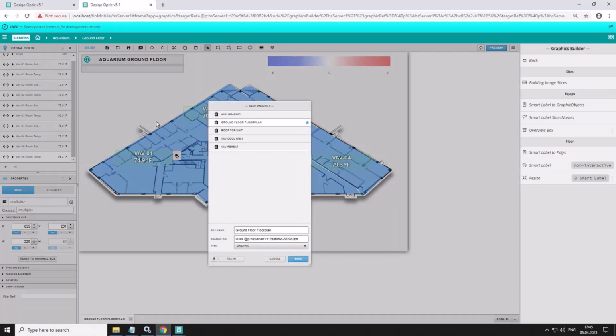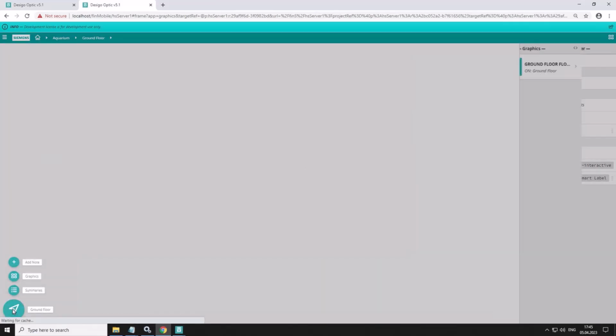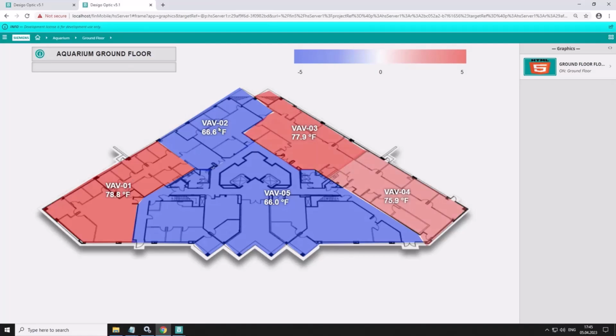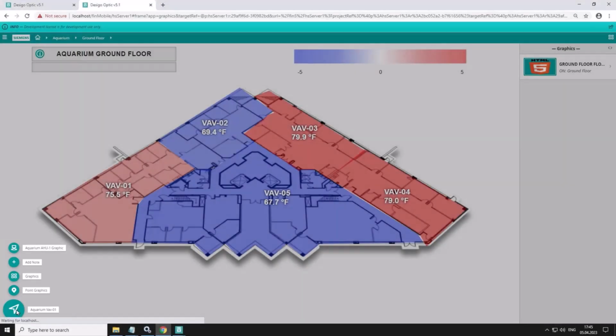Let's save the graphic. If we go back to our floor, we'll see that the zones change color. From here, we can also get to another zone or to a graphic.